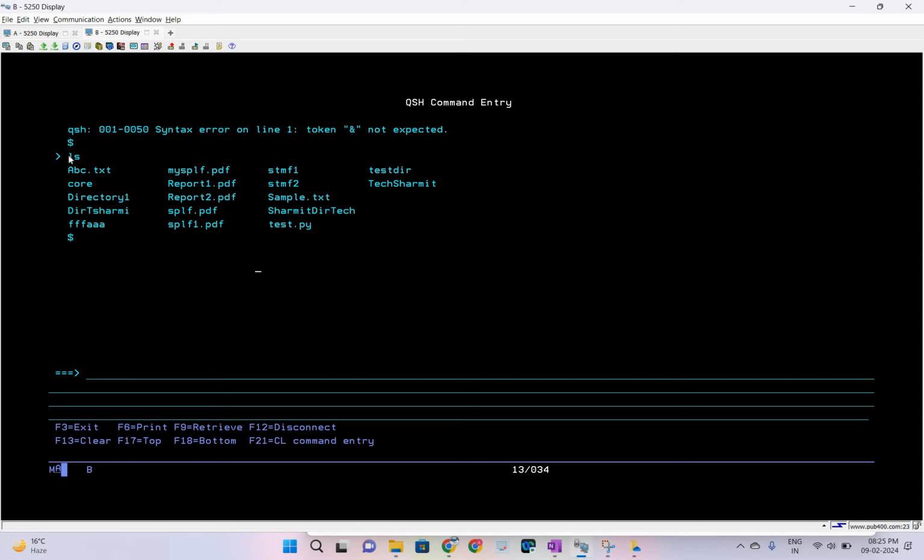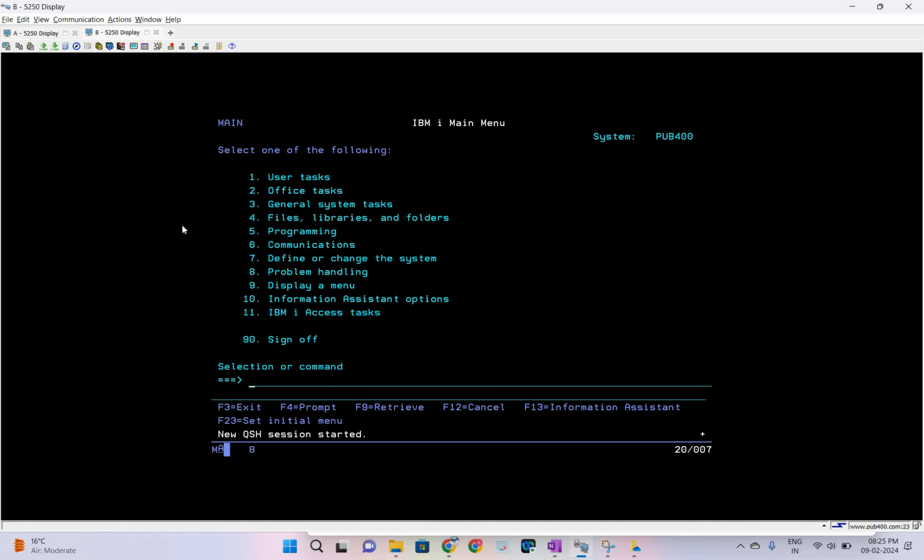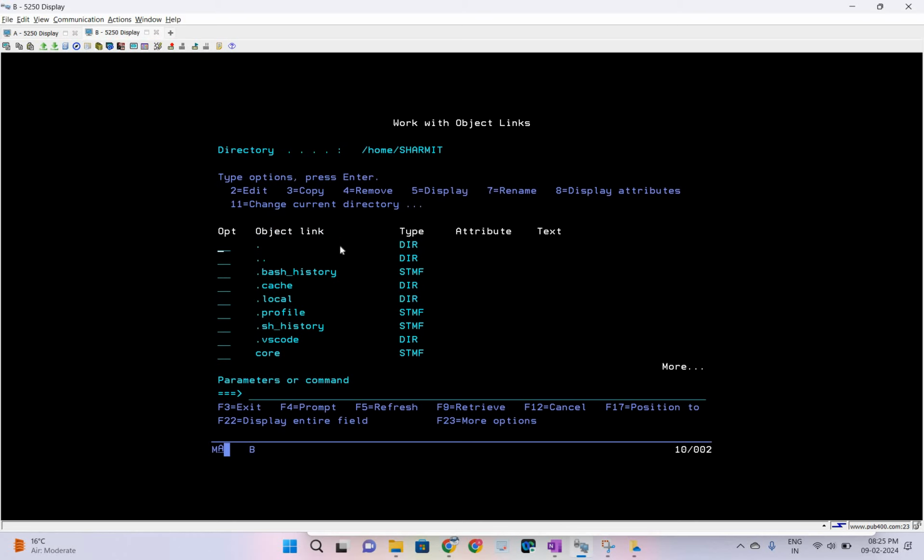Then we have also discussed one approach through which we can list down all the directories and files. Another approach to verify the same: you can simply write WRKLNK. It will list down all the directories and files present in your system. Work with object links. So you can see Sharmit is one directory, Sharmit dir tech is also one directory, and these are the stream files, STMF. If you scroll up, then this is a directory. Here you can find the list with the type DIR.